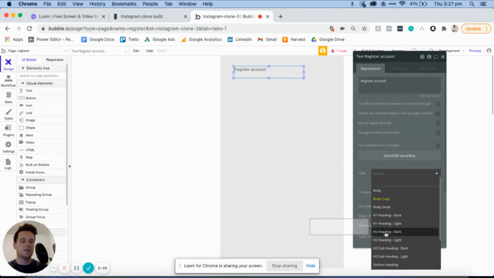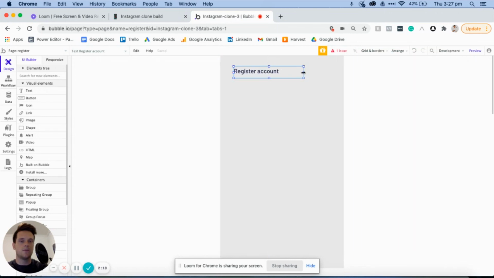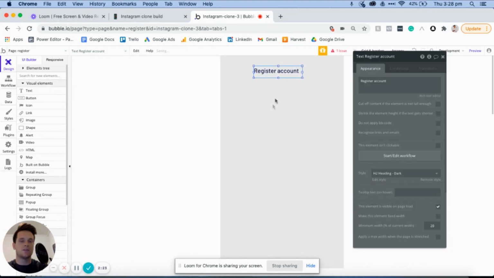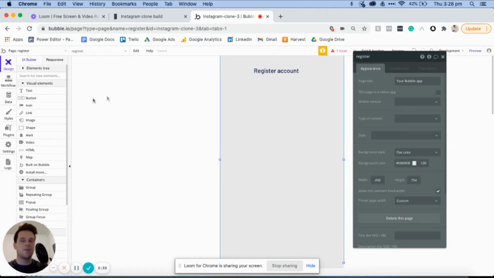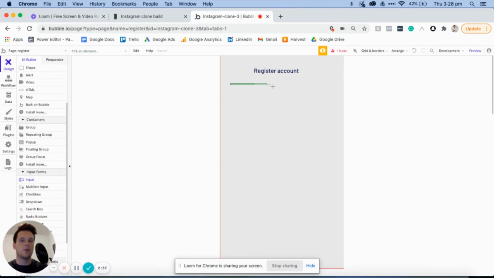Change the style of this. I'm just going to choose some of Bubble's default styles here, but of course you can add your own. I'll start by adding an H2, make that dark, and roughly move it to the center. Then from here, I'll start adding some input fields on the page.